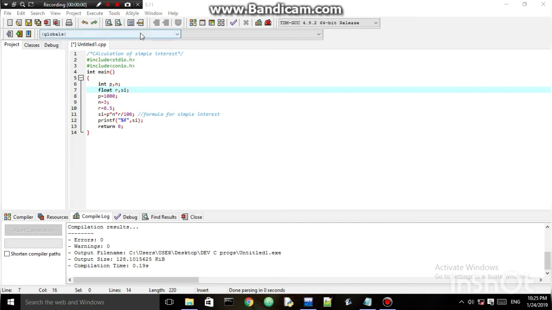Now, if we want to calculate the simple interest for some other set of values, we are required to make relevant changes in the program and again compile and execute it. Thus, the program is not general enough to calculate interest for any set of values without being required to make a change in the program.